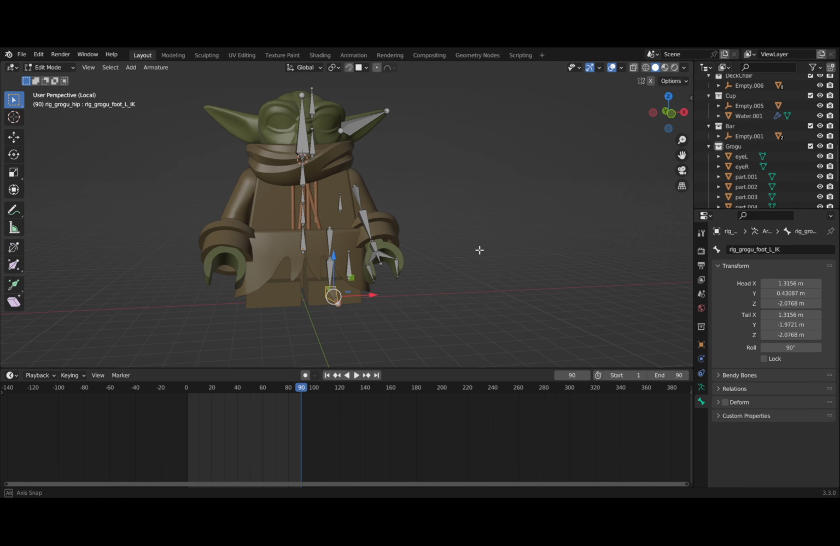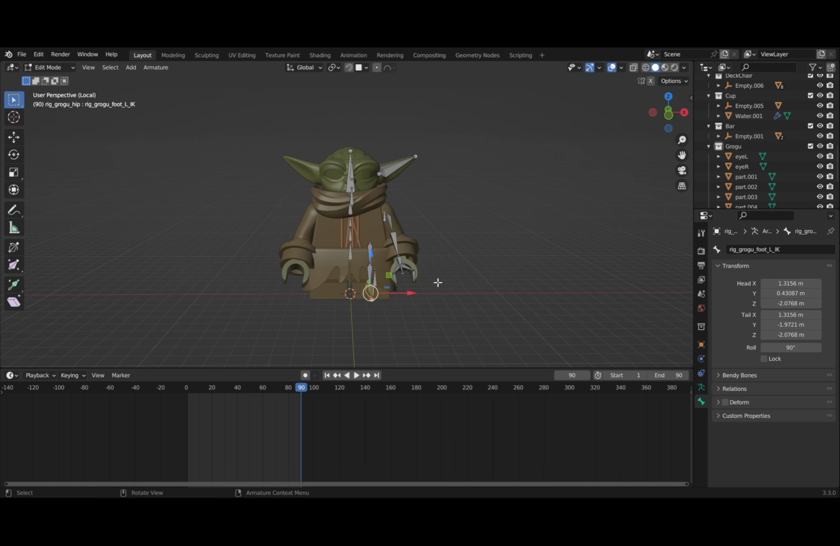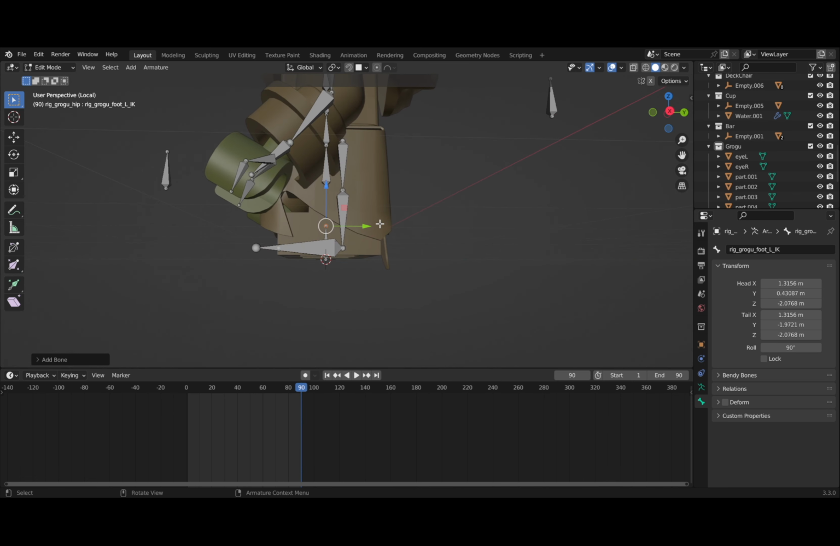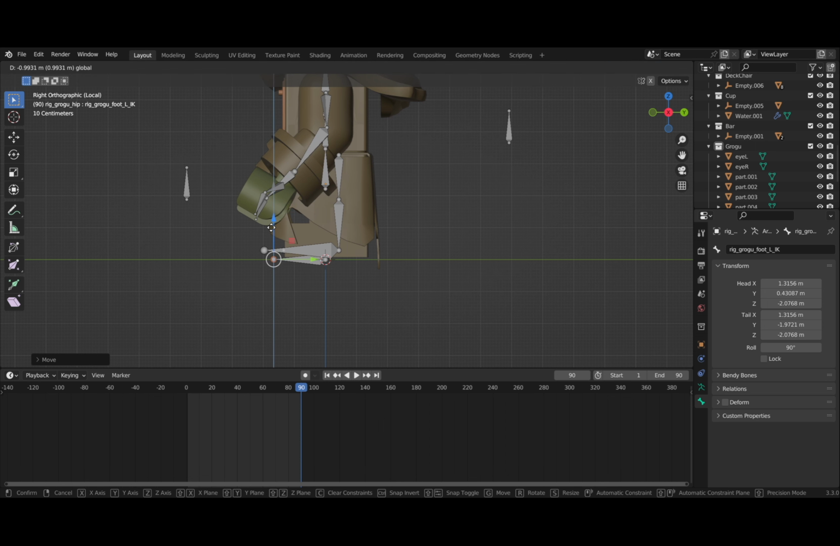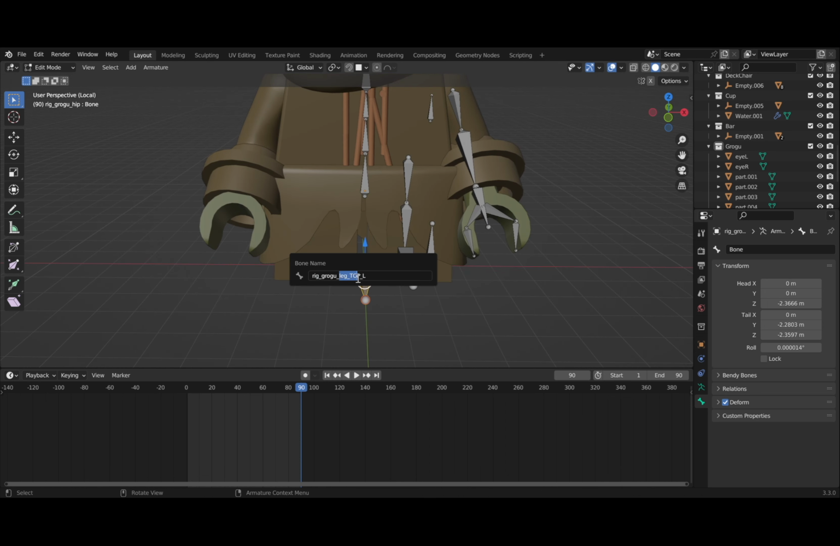We continue from the previous video. Press Shift plus C to bring the 3D cursor back to center. Then select the skeleton. Switch to Edit mode and press Shift plus A to create a bone that will act as the root bone of the entire skeleton and be used to move the whole skeleton.